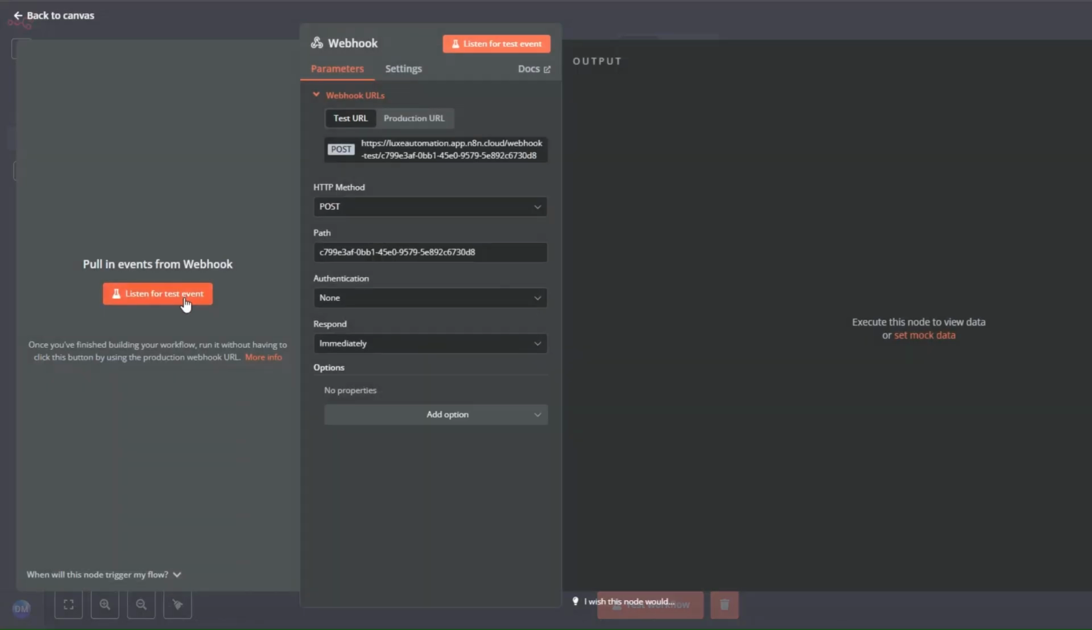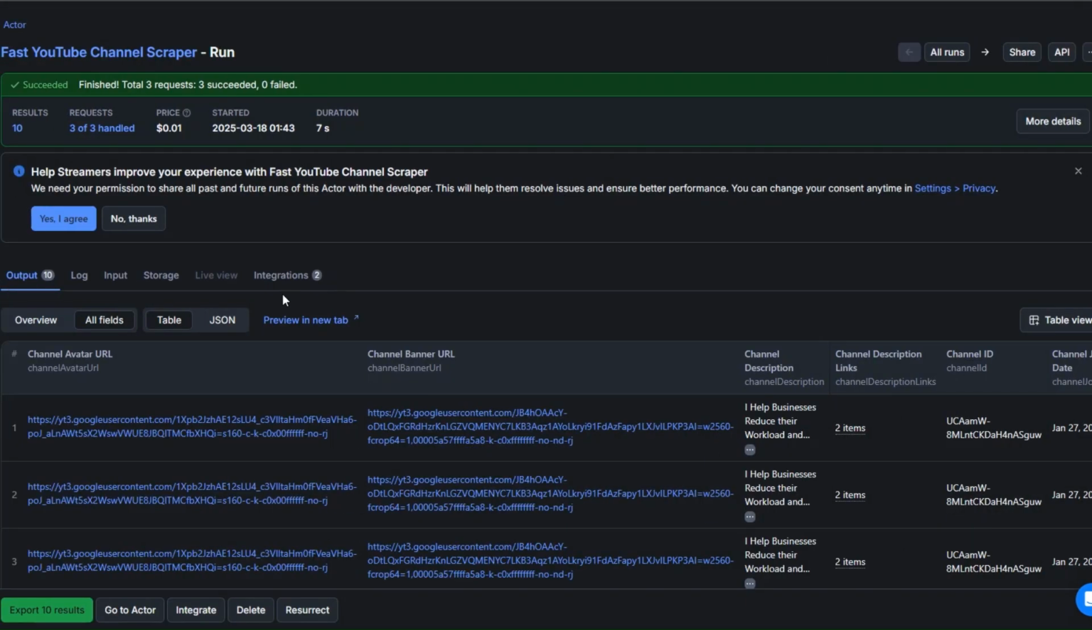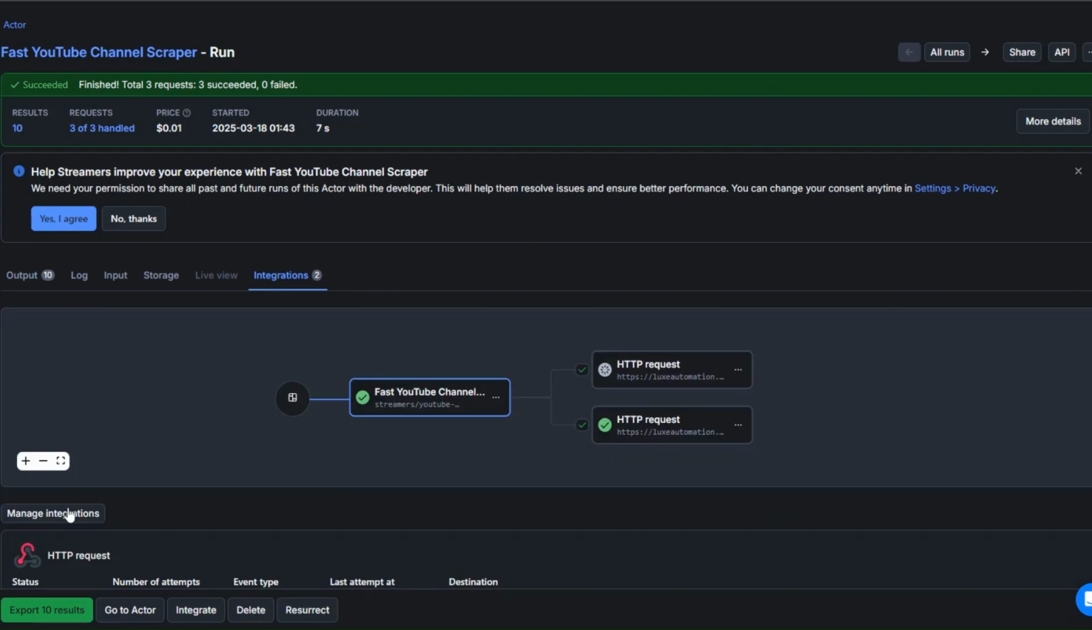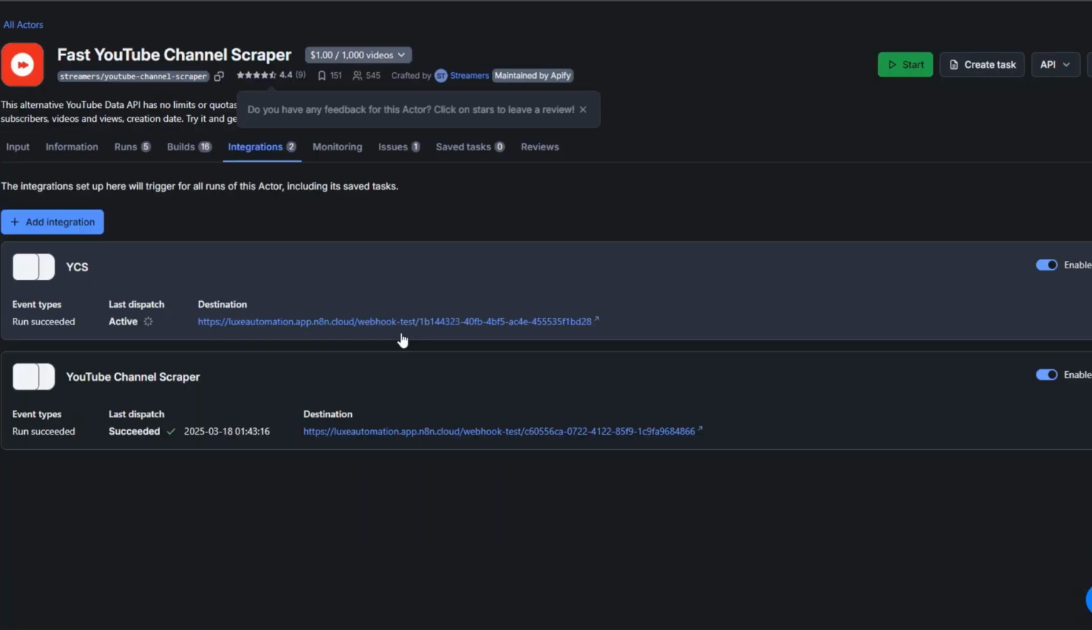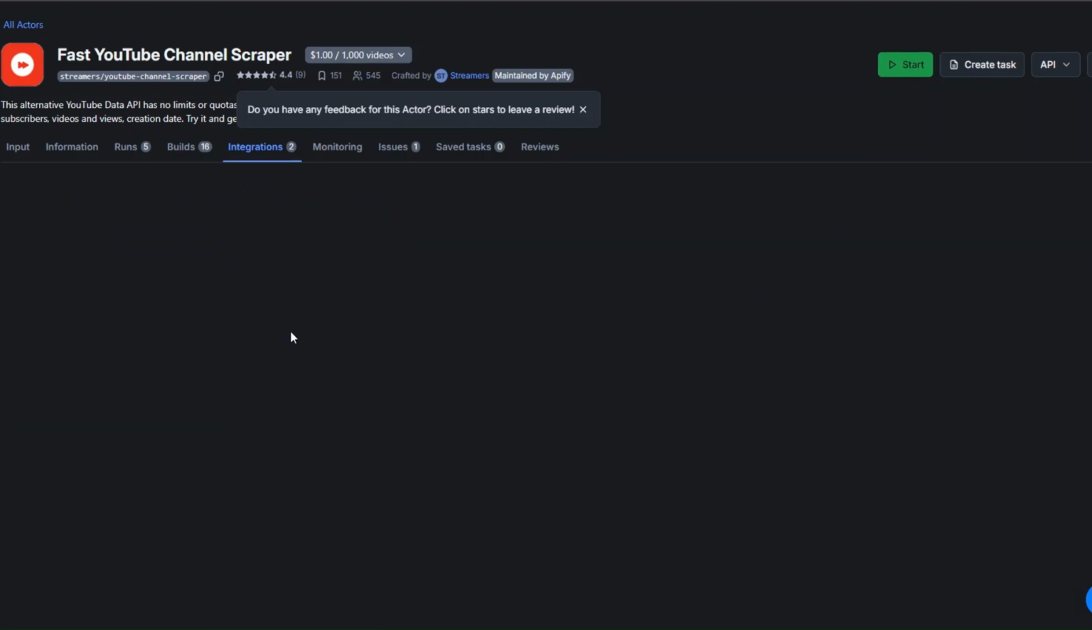I'll open it to listen for a test event, and then I'll go back to our tool on Apify. Here I'm going to close this. Then I'll click on integrations. Here I'll click on manage integration. Here I'll click on add integration. Here I'll search for webhook. Click on webhook right here.